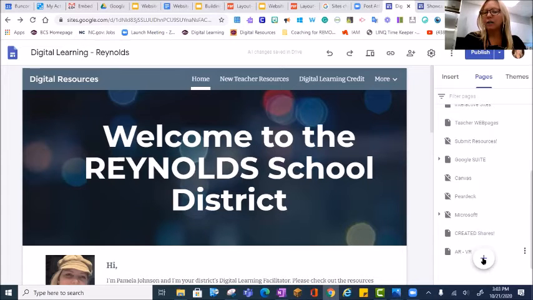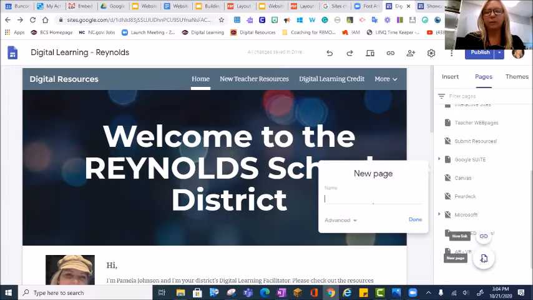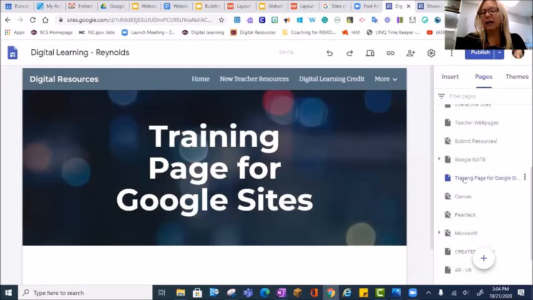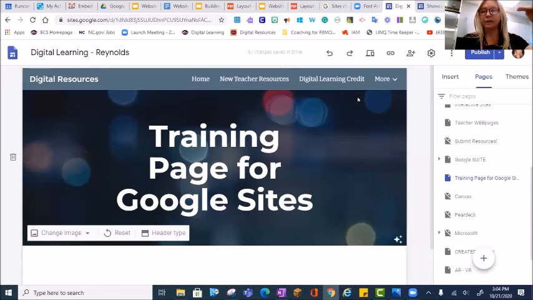What I've done is on the right, you've got a toolbar and there's insert and pages. For pages, what I would suggest is once the students have planned out, I want 5 pages and how I want them to link together, then I would go ahead and add those pages. You just come to the bottom, click plus, and I'm going to put training page for Google Sites. Once that page is created, then I can drag it around to make it a subpage or an outer heading page.